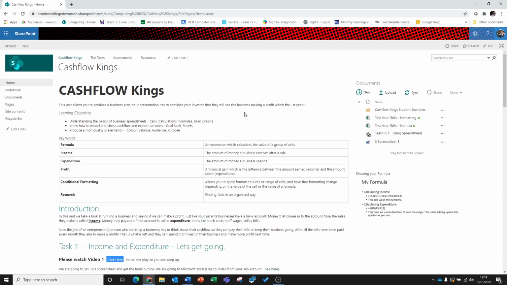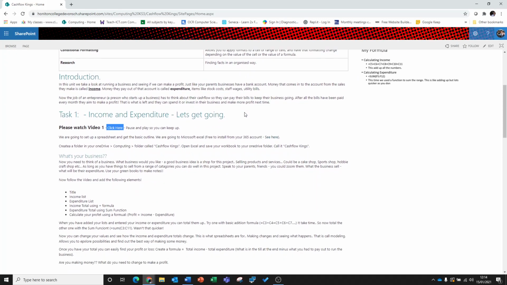So what we're going to do today is have a look at the basic features here. So we're going to set up a spreadsheet, income and expenditure. Excel is the spreadsheet we're going to use. I know some of you have got a Chromebook. I think you can get Excel on a Chromebook. If not, you can Google spreadsheets for Chrome and you can find a similar one. They all work in exactly the same way.